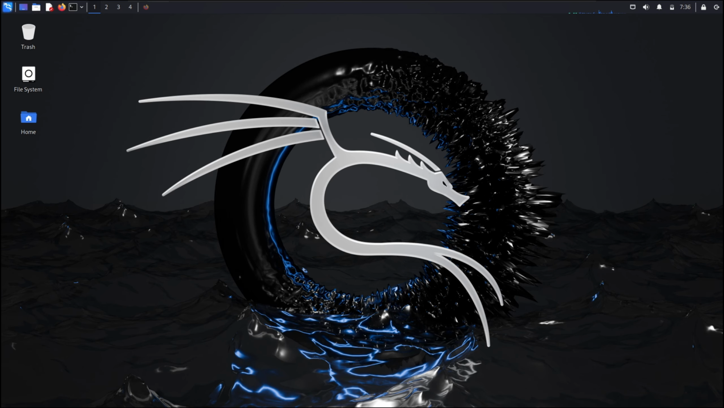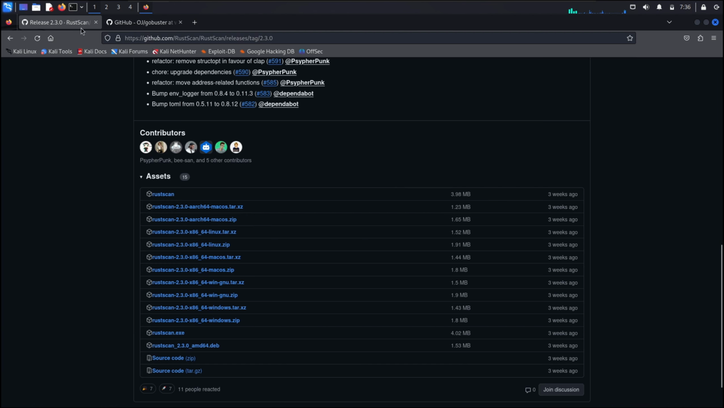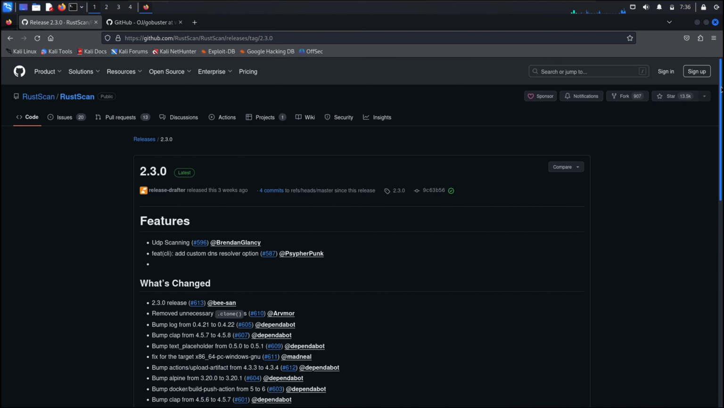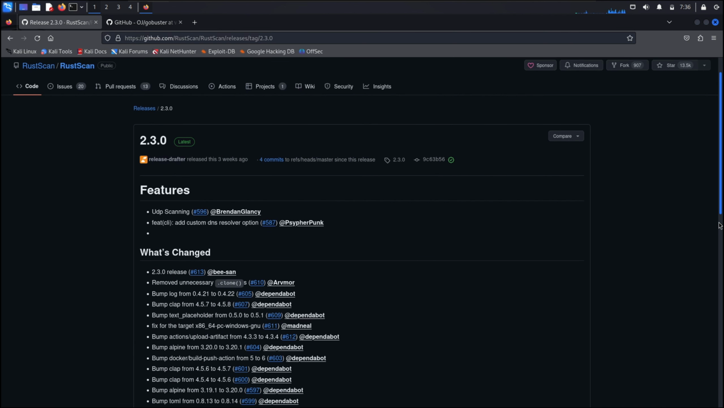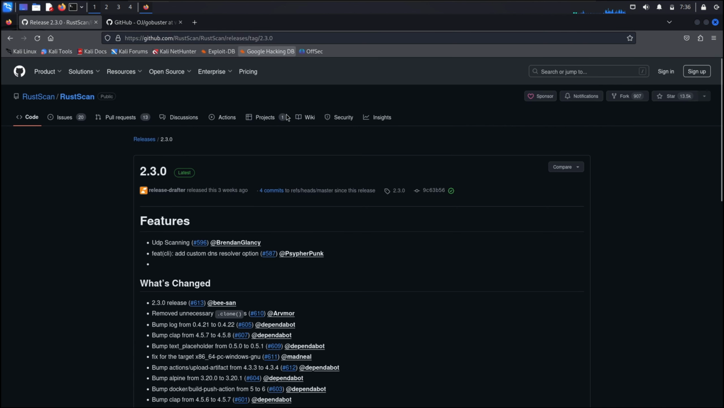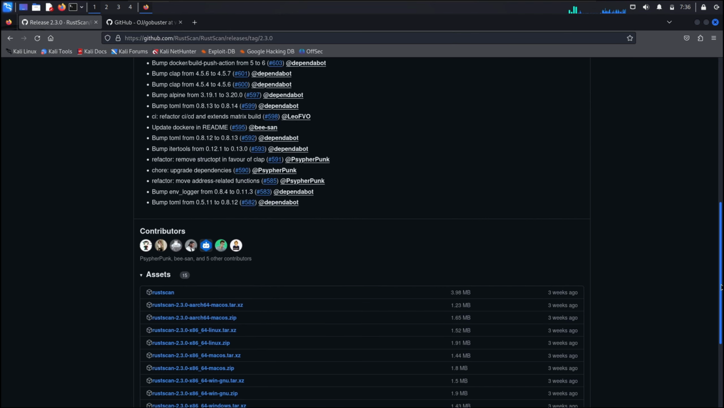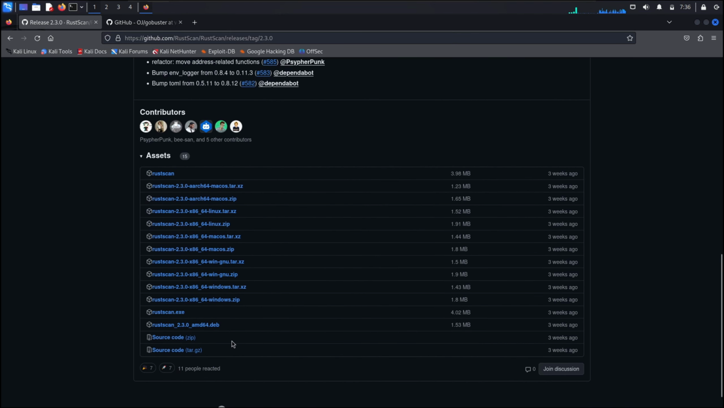Alright, now we're back. It's time to install a couple of packages. First, go with RustScan. It's a port scanner, faster than Nmap, yet still utilizing it. So let's go to releases. It's here. Scroll down. We won't be bothering with Docker right now. Let's just choose this package. Click on it, it will download.